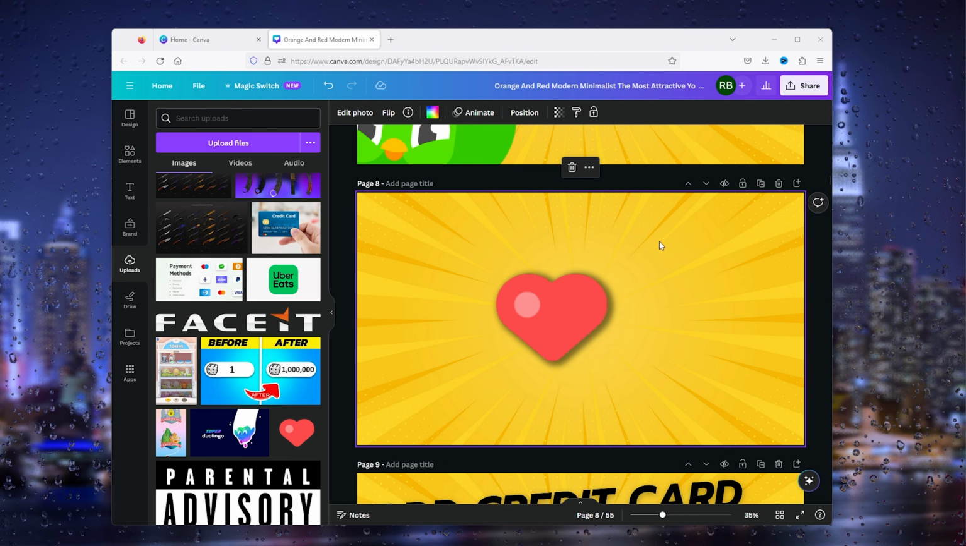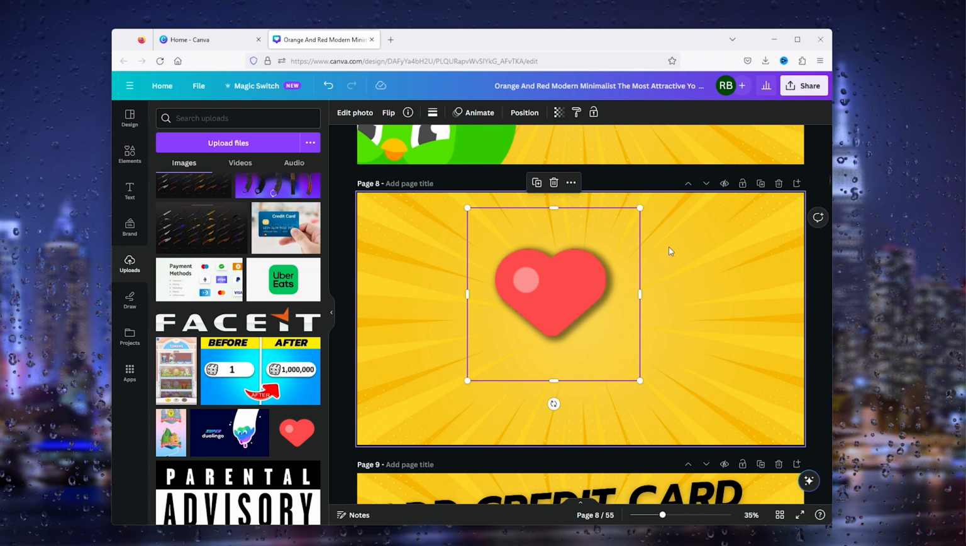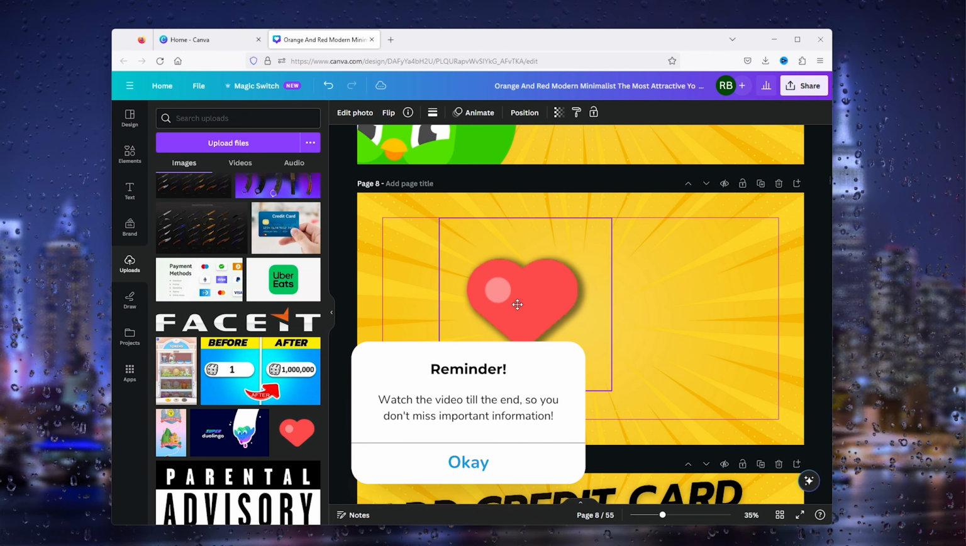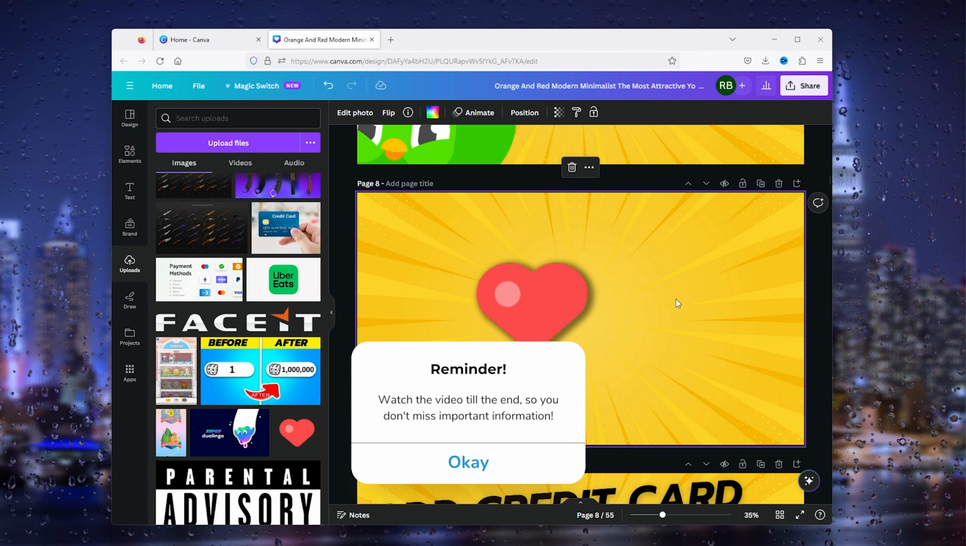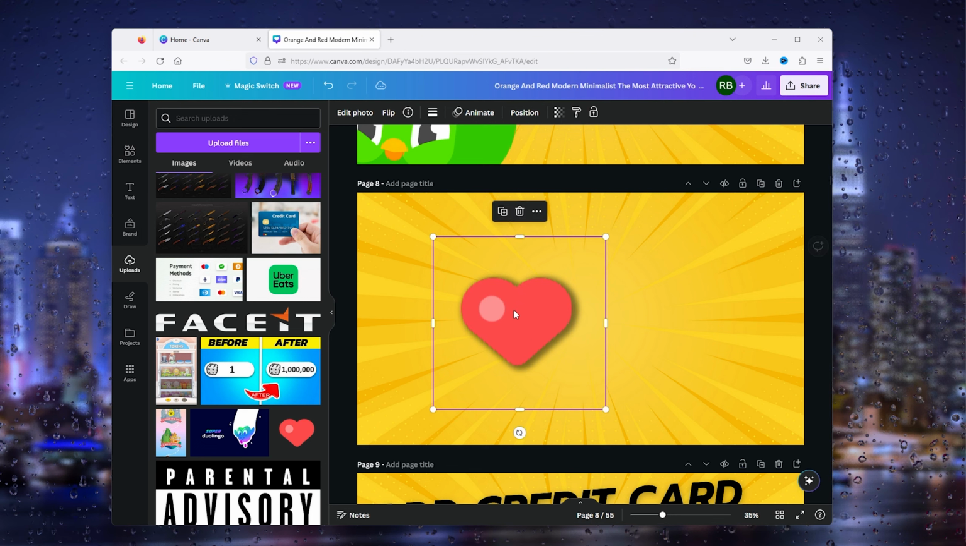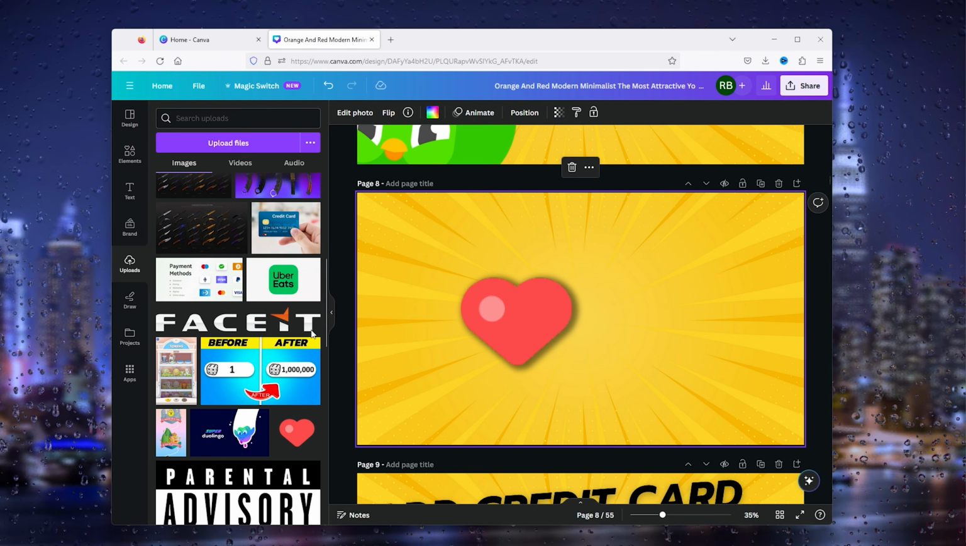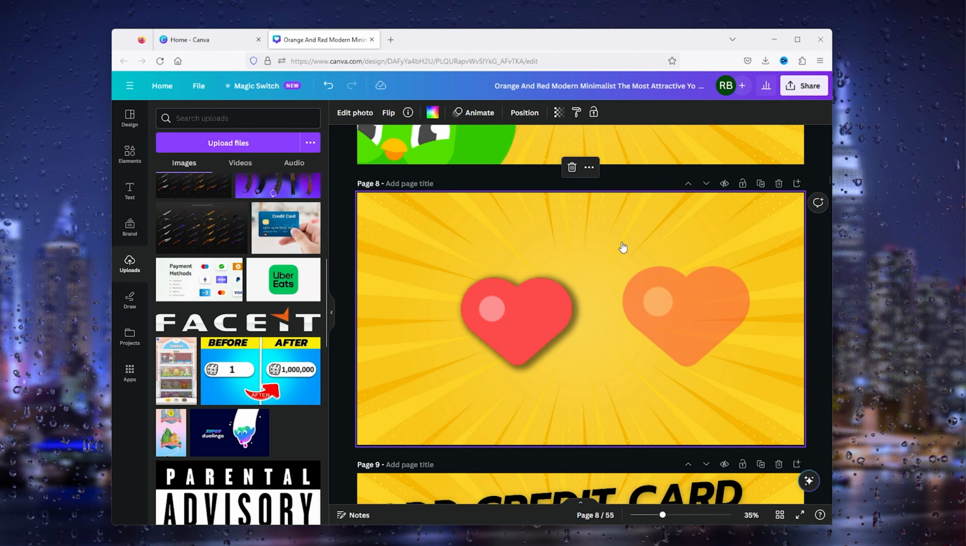Now in today's video I'm going to show you how to actually add shadows to your pictures to make your pictures look way better. Now as you can see, we have a heart here with a shadow behind it. Now let's say we want to edit this heart with a shadow behind it.